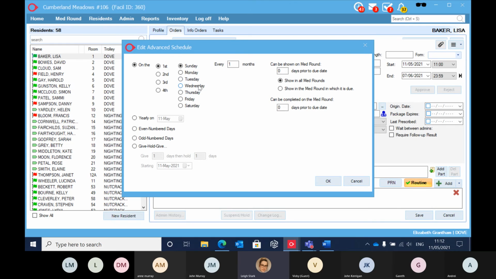It's getting really complicated now. You can specify something that's an annual medication. You can specify if it should be given on even numbered days, odd numbered days. There might be scenarios where you need to give, hold, and then give. So say give a medication for 7 days, hold it for 7 days, and then start giving it again.